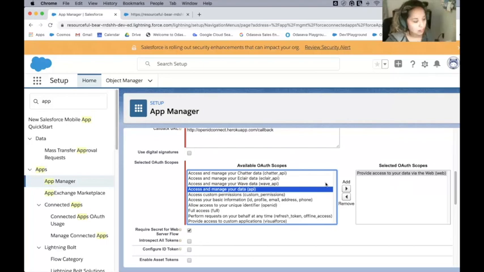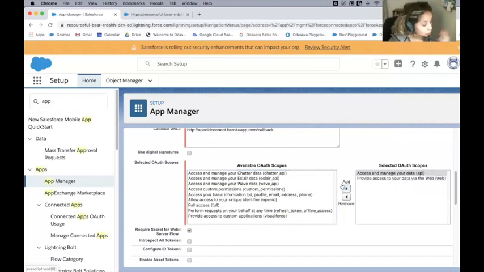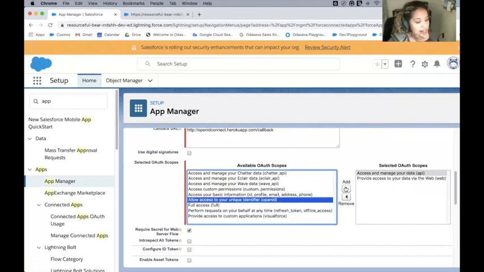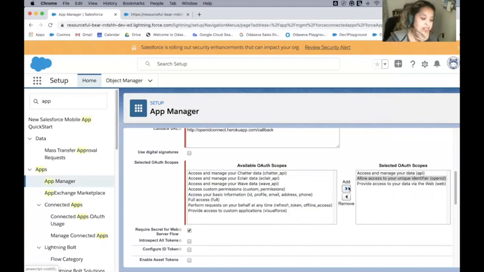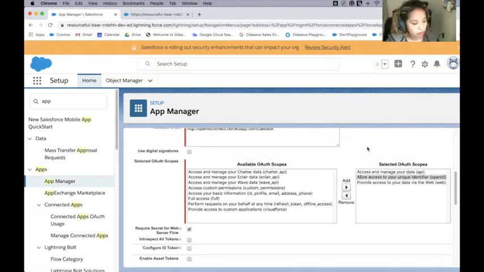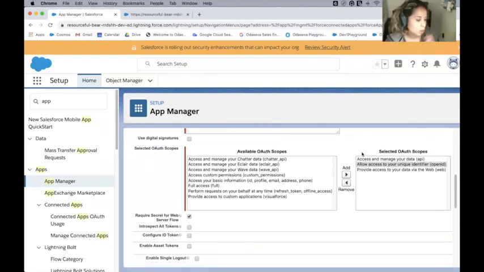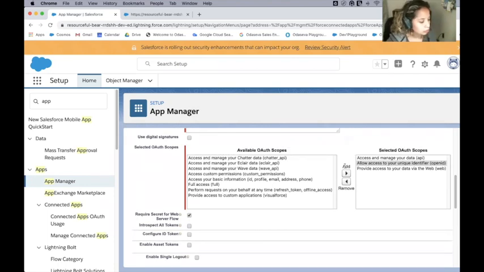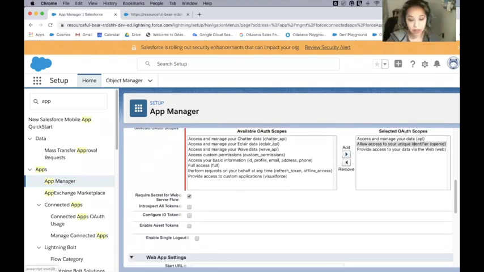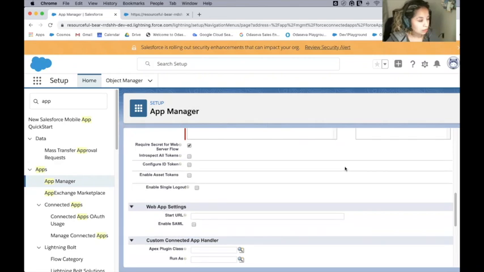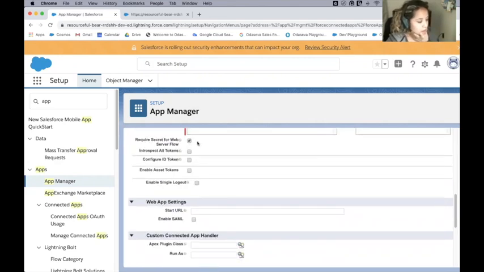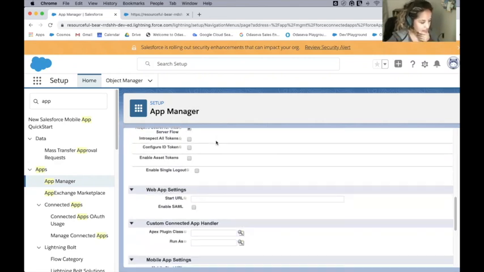You'll have a list of all the scopes that are required, but typically it's web and API, because we're going to be getting information via the API, and then OpenID Connect, because that's the mechanism we're using to authenticate our user into our fictional mobile app. Let's see, require secret for web server flow. Yes, I will be using that. So we can leave everything else as is.